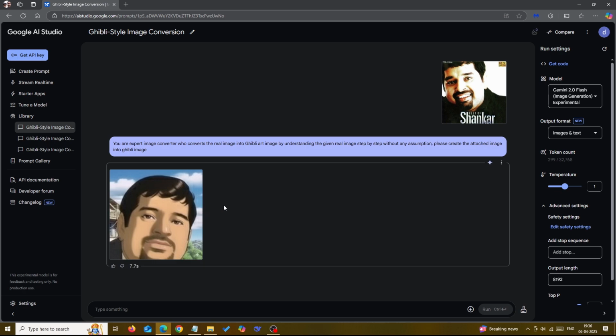You can see it has now generated the Ghibli image with the referenced image. So this way you can get a Ghibli art image from the Gemini 2.0 Flash model with a small prompt.